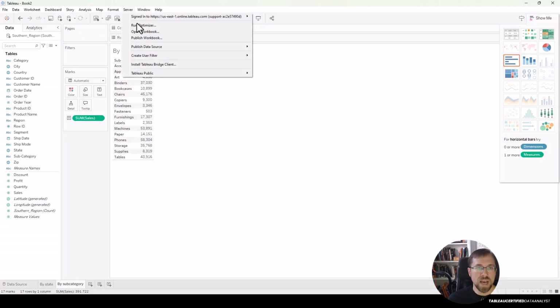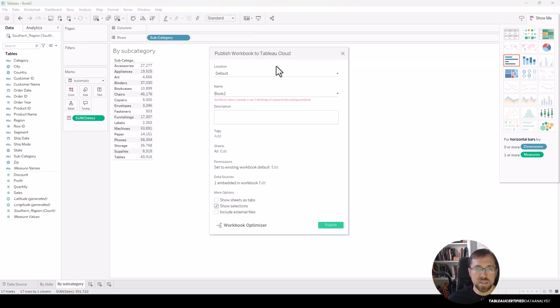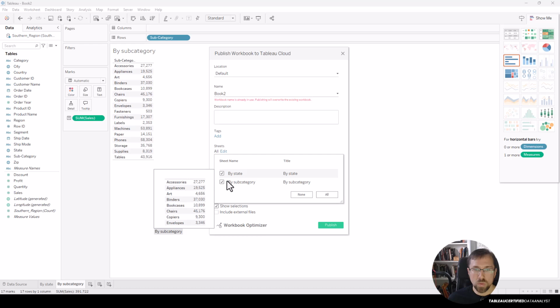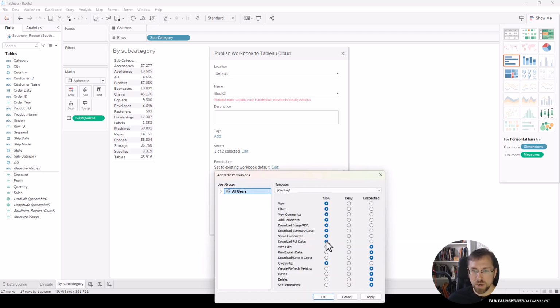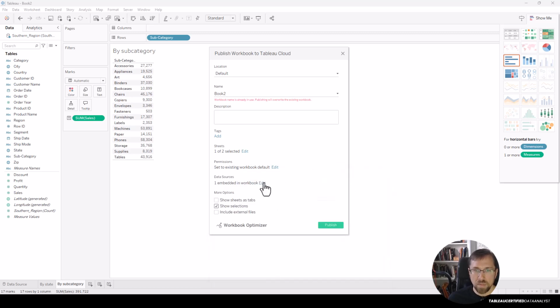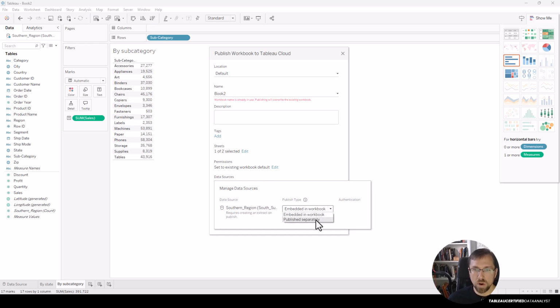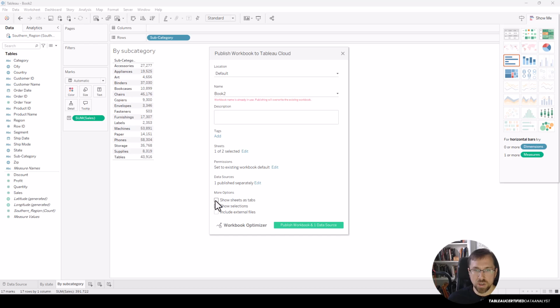And if we publish through Tableau Desktop, if I go to Publish Workbook here, we see slightly different options. You know, the option to add a description, to add tags, to select only certain worksheets to include when we publish. So I can just do by state, for example, to set the permissions. In this case, there's only one user, so it's not really interesting to do that, but I guess I could change the permissions for all users and then keep them for myself, right? So setting the permissions here, and then choosing whether to embed the data source in the workbook or publish it separately, and choose whether to show sheets as tabs. We talked about that before, show selections, and include internal files. So those are options when you publish your workbook.